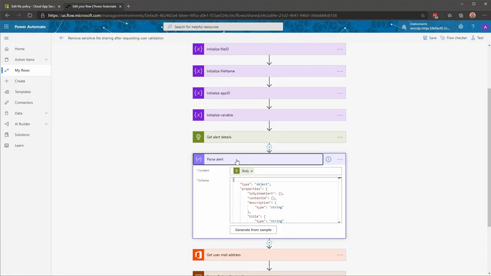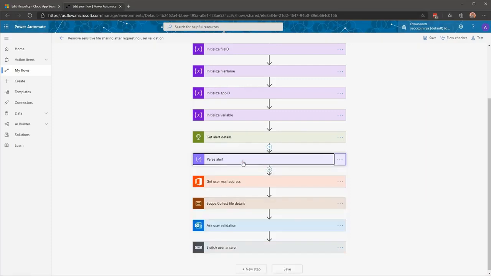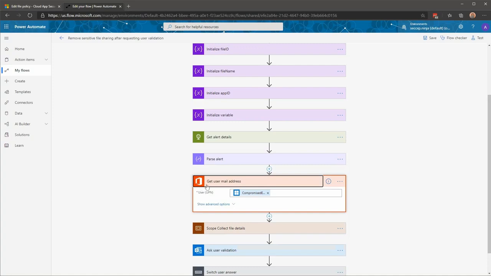The reason is that I don't necessarily have all the right objects at the moment from that native connector. So by calling the Cloud App Security API, I'm able to get all the different entity types that I'm going to reuse. After getting those details, I'm performing a call to the Office connector to obtain my user email address. We're going to reuse this email address later on when we send an email to the user to ask for his or her validation.